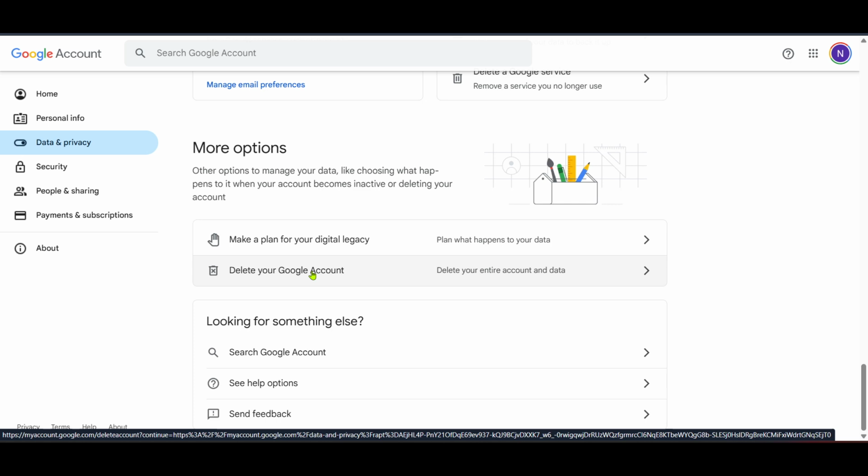It's that simple. By following these steps, you've successfully managed to navigate through Google's account management settings and delete your Google Meet account. Remember, taking control over the apps and services you use is key to maintaining an organized and secure digital life.